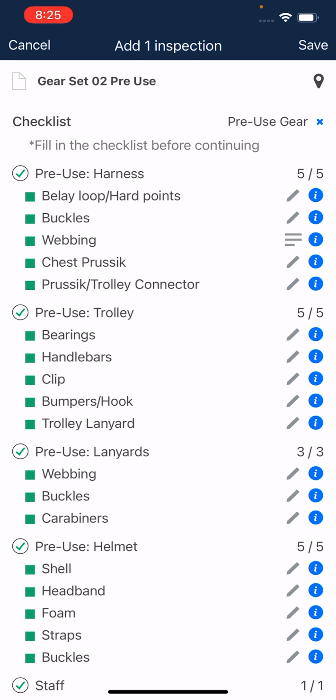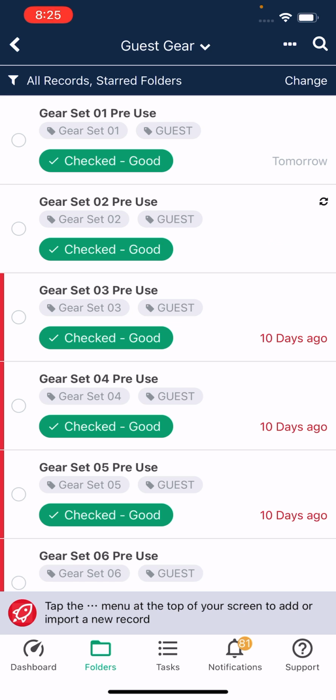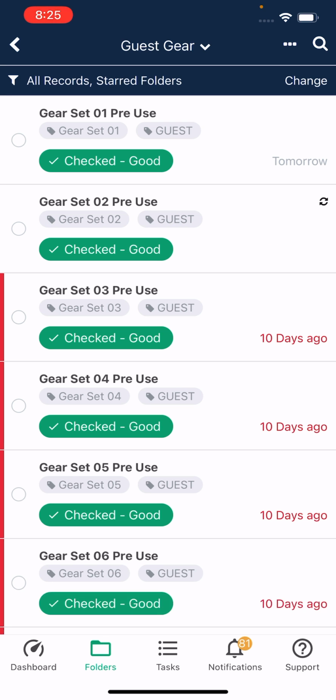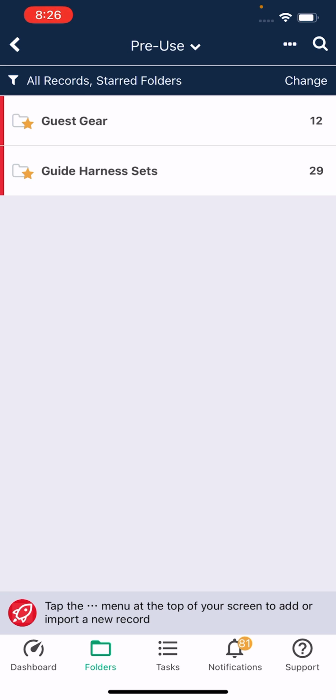So we just finished this list. So now we're going to hit save. That is now filed. So that inspection will be with that gear set forever. So we can go look back inspection after inspection, see as things are wearing out or what's going on. Okay, so that's pre-use guest gear.